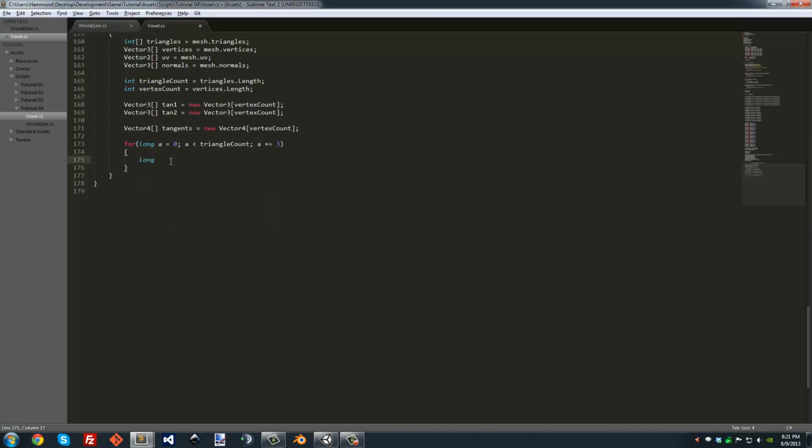We'll create a couple longs here. We'll call it I1, I2, and I3. And triangles A plus 0, and say I1, I2, I3, plus 0, plus 1, plus 2. Don't know why I said plus 0, because it's the same thing.